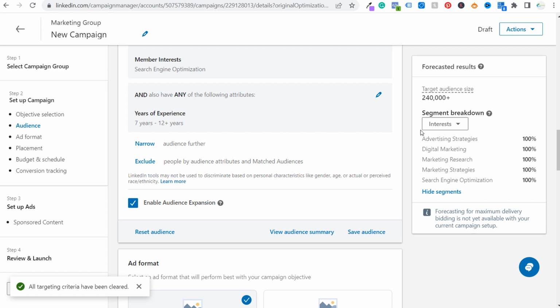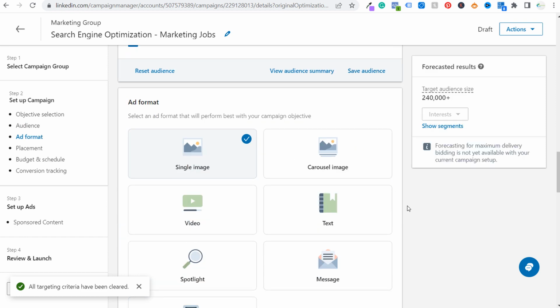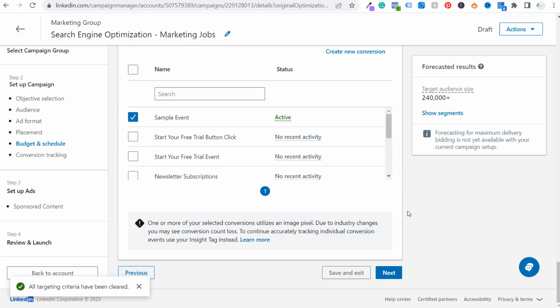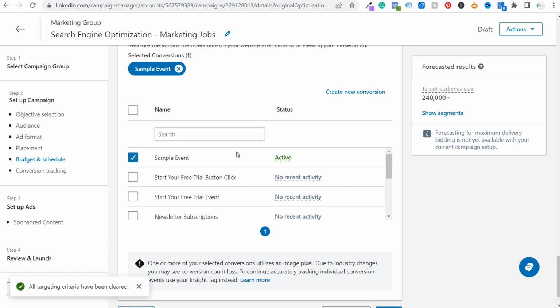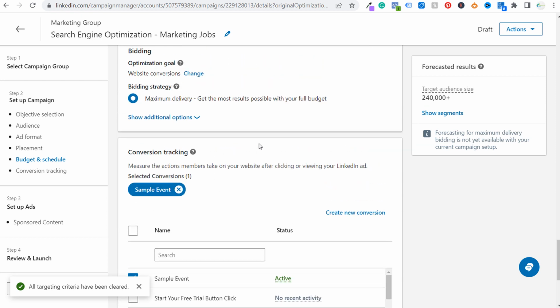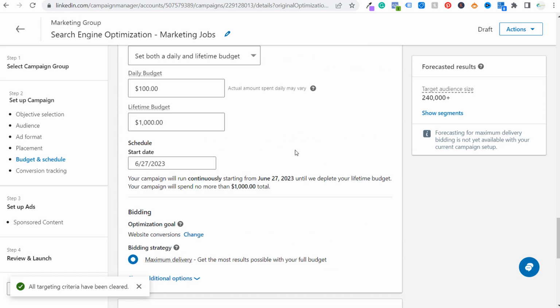So these are some different ways to build your audiences and some of the different audiences that you can target within LinkedIn. So let's just say, for example, this is the marketing group I want to save. We'll come up here to save, and we can say search engine optimization marketing jobs. Okay, so I like to name my campaign again, whatever I'm targeting. Scroll to the very bottom, and all we have to do is make sure we have the right conversion selected here. Since we duplicated everything, it should be exactly the same as our other one.